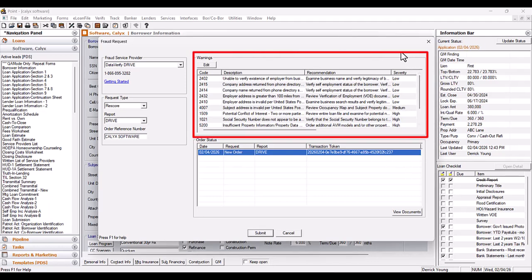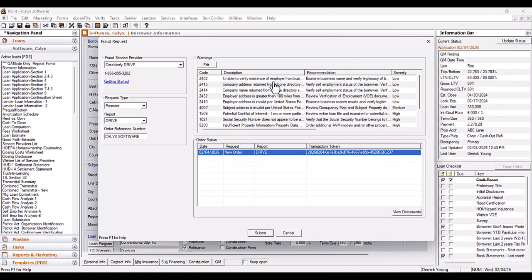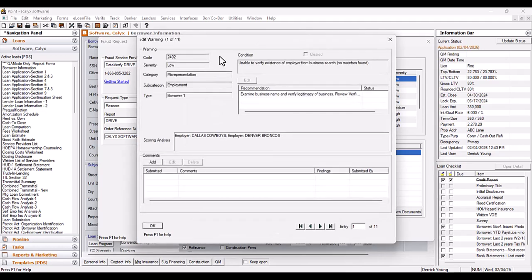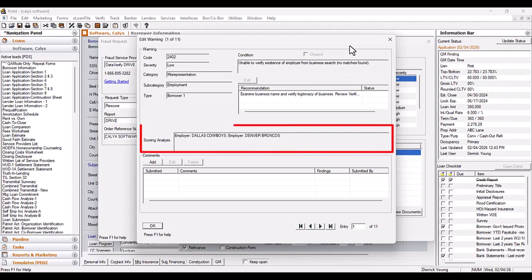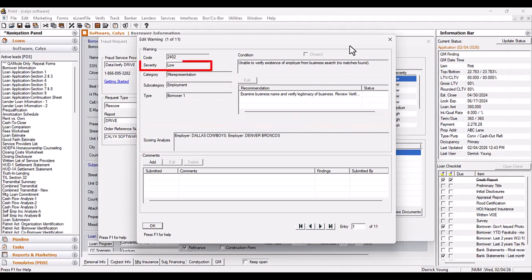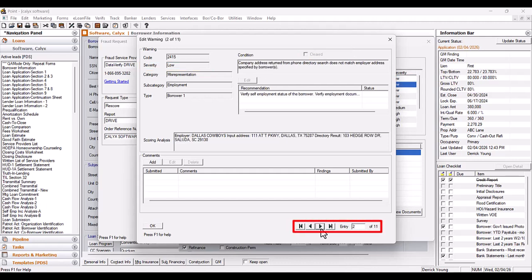When results come back, any warnings are shown in the warnings table. To open a warning, select it in the warnings table, then click Edit or simply double-click the warning. This opens the Edit Warning window. Inside the Edit Warning window, you'll see warning details such as the condition, scoring analysis, category, recommendations, severity, and whether the warning is cleared. You can also move through warnings using the navigation options in the window.